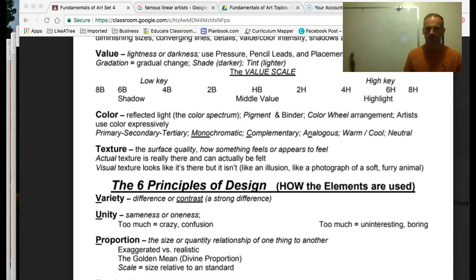And so we've already experimented a little bit with how to create different values. If you look at our handout here, you can create different values if you're using pencil or ink by varying your pressure that you're applying, by varying the pencil lead, or by the placement of your marks, by making your marks more dense or creating more and more layers to create different values.